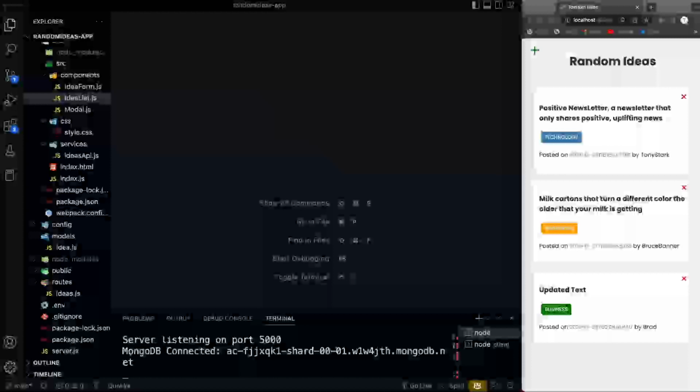All right, guys. So before we move on with the front end, there's one thing I want to do in the back end, in the ideas routes, specifically the delete and the update. Right now we can just make a request and delete or update any idea. But what I want to do is make it a little more secure by having to send the username of that idea in order to delete or update it.